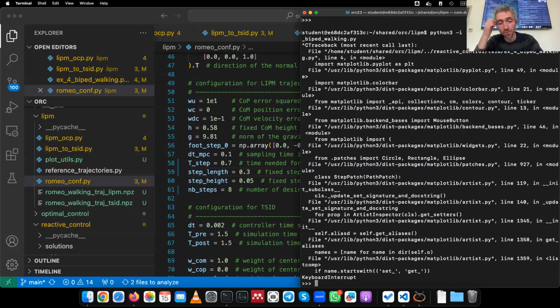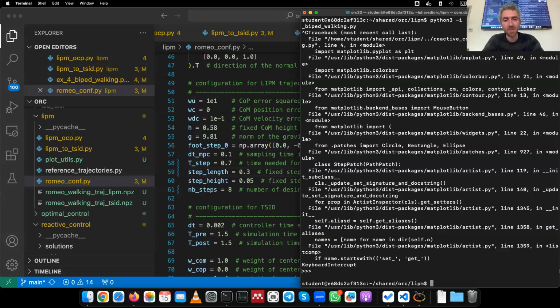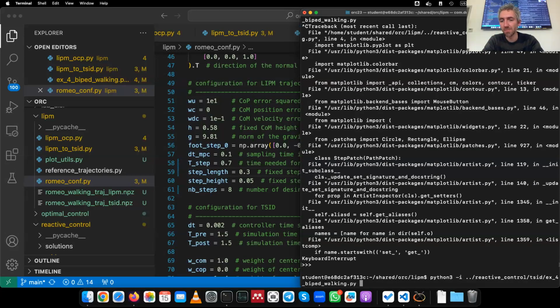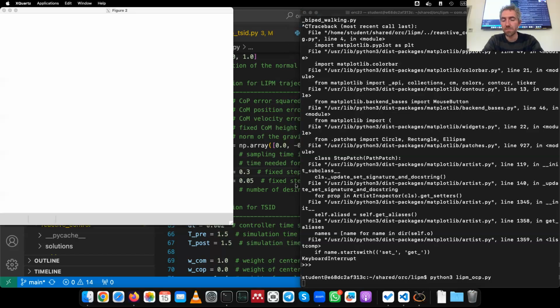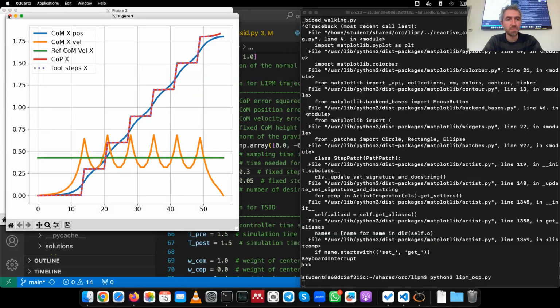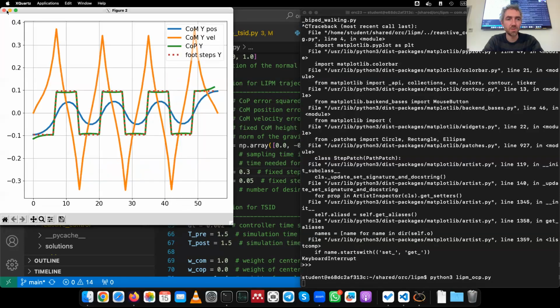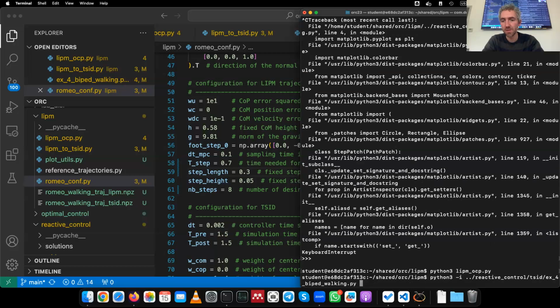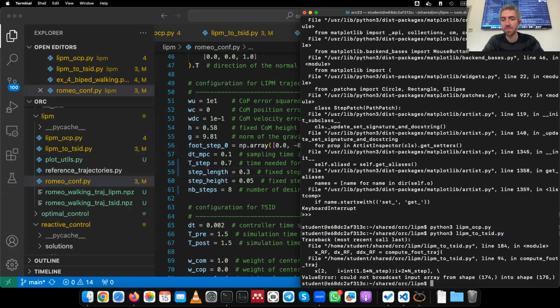Oh wait, I have to regenerate. I think I didn't regenerate last time, so it didn't really count. Okay, I think this is really too much, so it's gonna break. Didn't work.